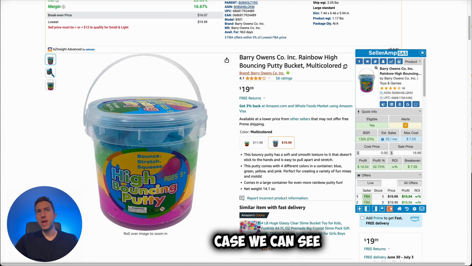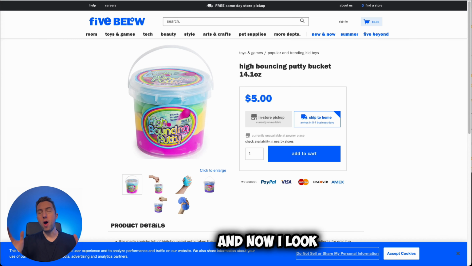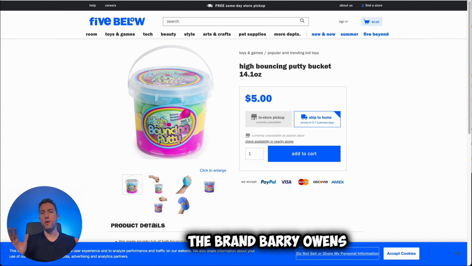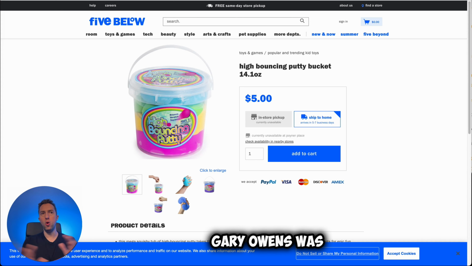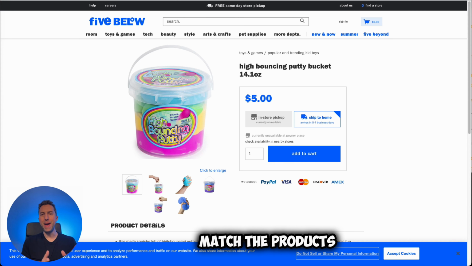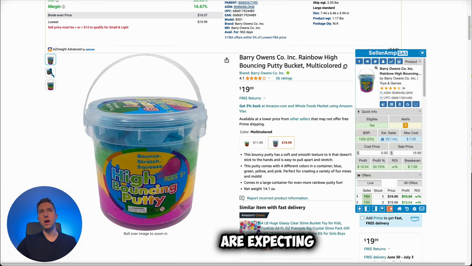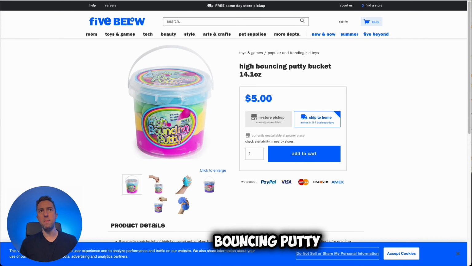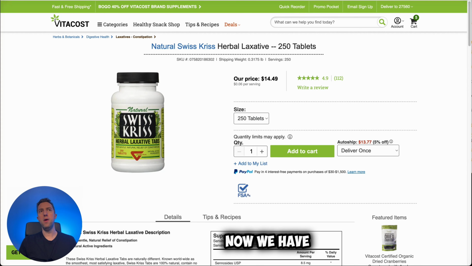Now in this particular case, we can see that the brand of the item is Barry Owens Company. And now I look in Five Below, the retailer, and I couldn't find for the life of me the brand Barry Owens. Barry Owens was nowhere on the page, nowhere on the source code. And again, I could not match the products. I could not match the exact brand. So if my buyers are expecting a Barry Owens branded putty, they're not gonna get that. They're gonna get some randomly branded high bouncing putty, and they may not like it. So that's it.